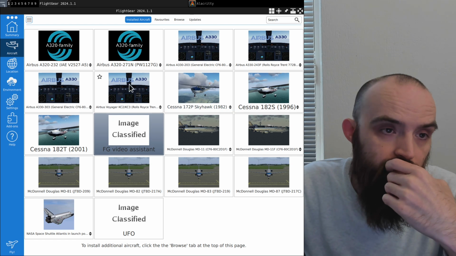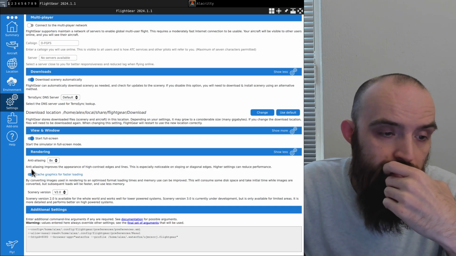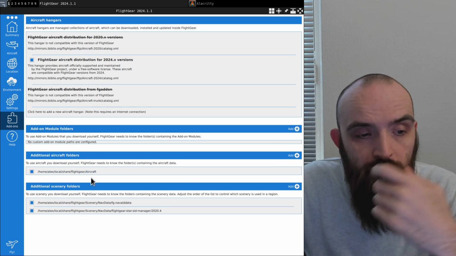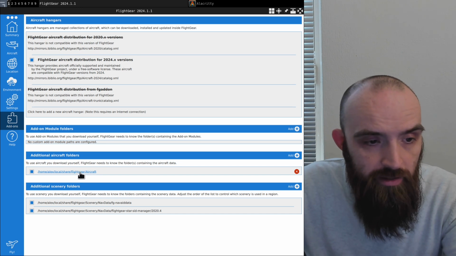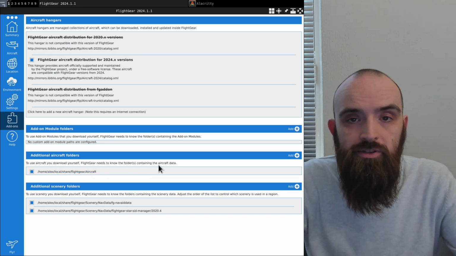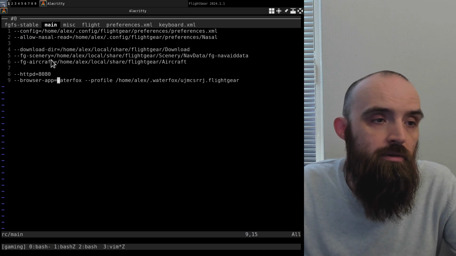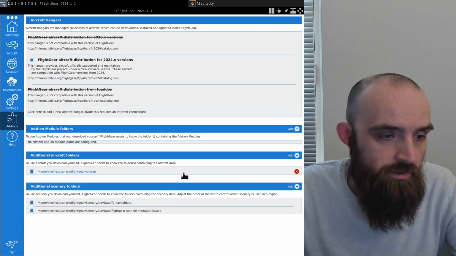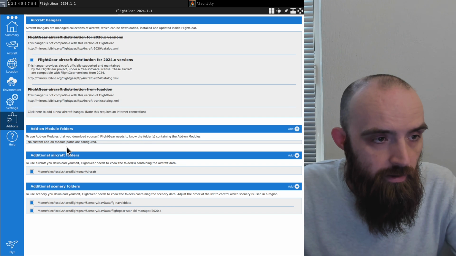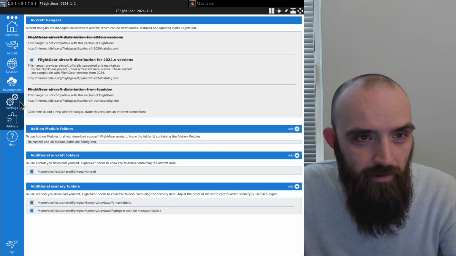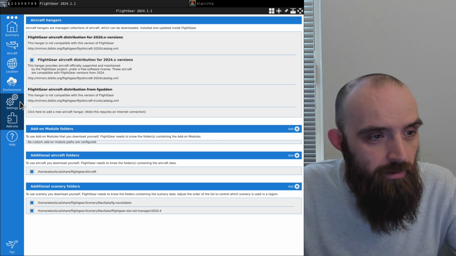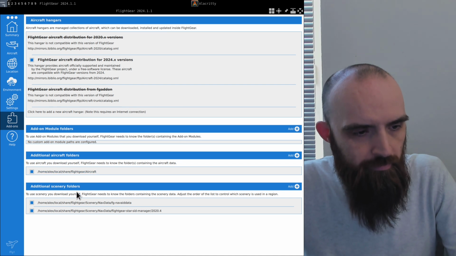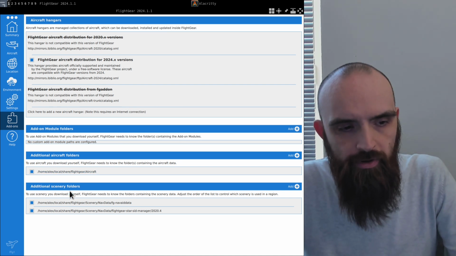So basically, in order to see the aircraft that you installed yourself and put into some custom directory, you can add those directories here. This corresponds to the fg-aircraft command line option. This is what you need to set in the graphical interface in order to use this type of custom setup. Now, if we look below the additional aircraft folders, we also have the additional scenery folders.